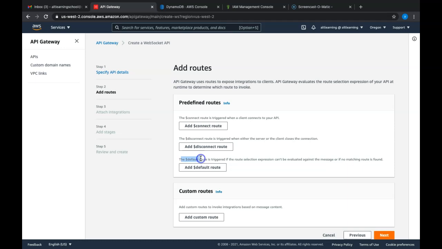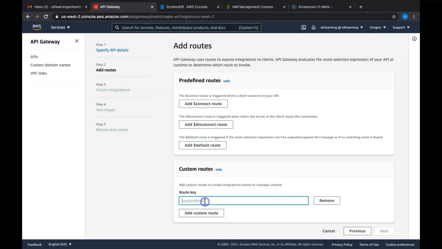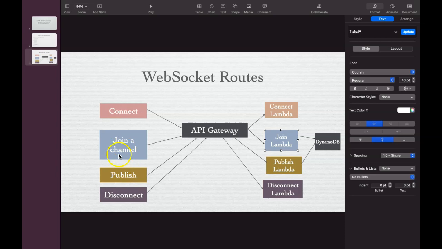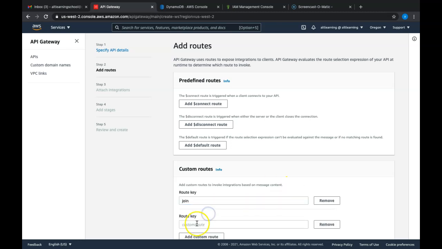And the default route would be triggered if the route that you pass in your message does not match any of the routes. And we can add custom routes as well. So now let's add custom routes for two of our Lambdas here, join and publish, right? Because we have a connect route and a disconnect route, but we don't have routes for join and publish. So let's add our route for join, and let's add another route for publish.